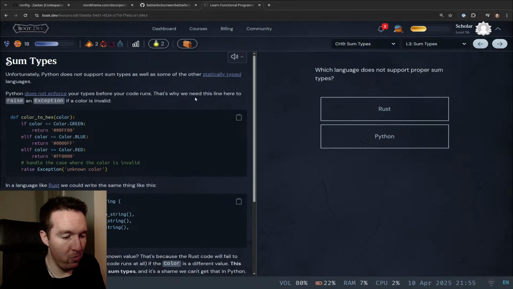Sum types. Unfortunately, Python does not support sum types as well as some other statically typed languages. Python does not enforce your types before your code runs. That's why we need this line here to raise an exception if a color is invalid.